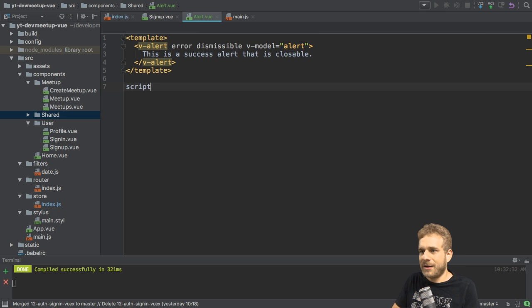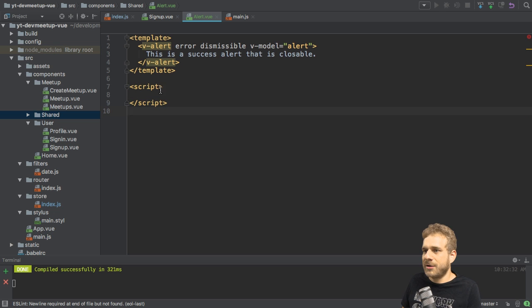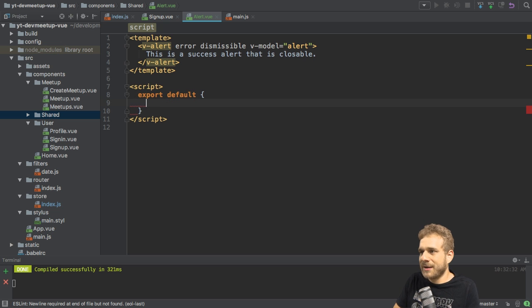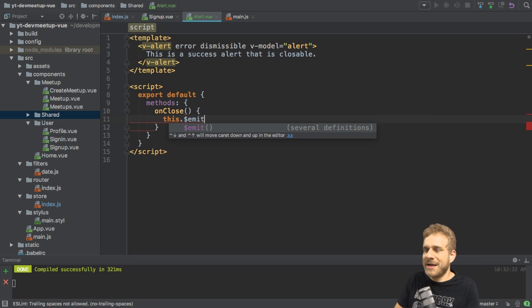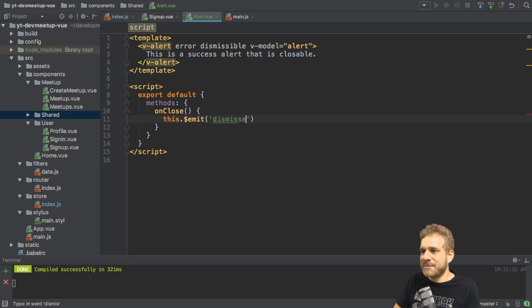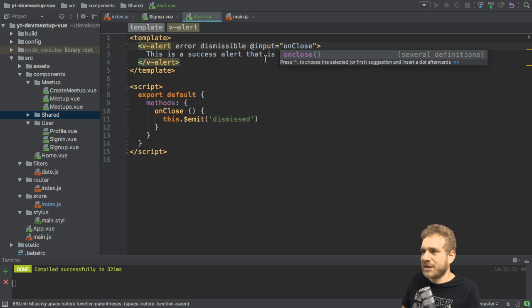So here, I'll add a script. And in this script, I'll now export my default object as always. And here I'll simply add a method onClose, where I will emit a new event with this.$emit using this built-in event emitter Vue.js offers. And I will name it dismissed. You can choose any name you want here. And that's actually all. I won't pass any data with that. Now here, I don't use v-model therefore, but I just bind to @input. And here I then execute onClose like that.